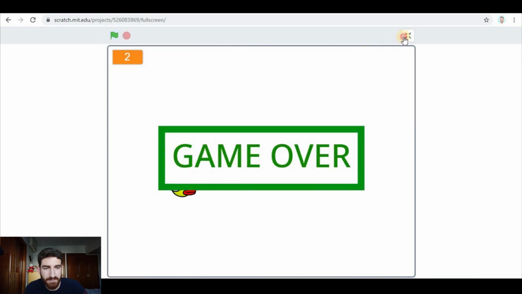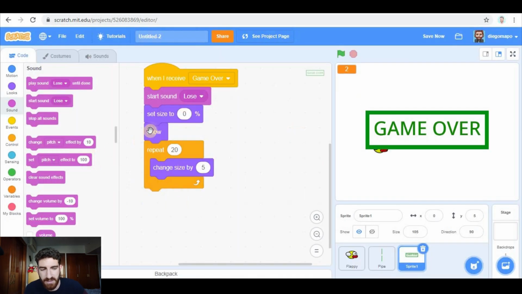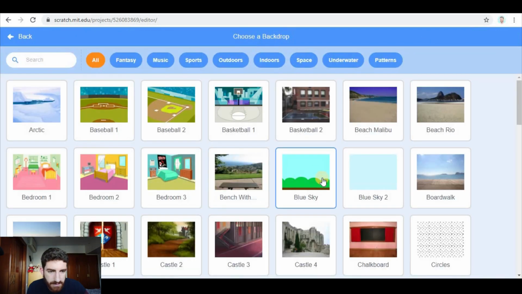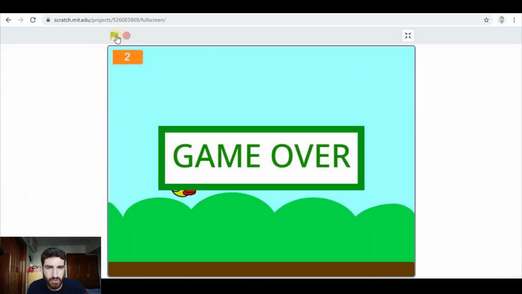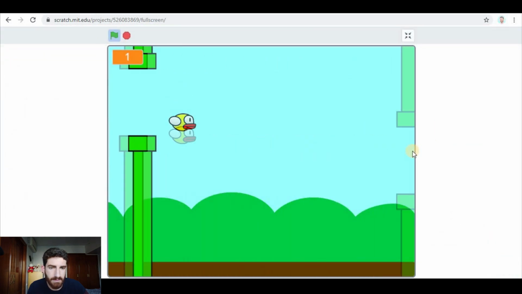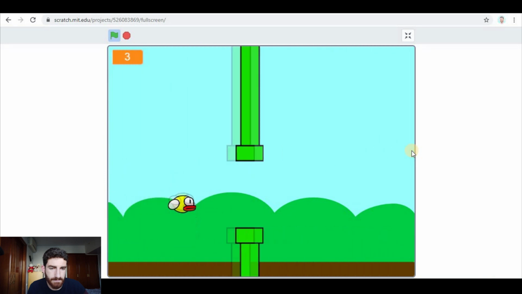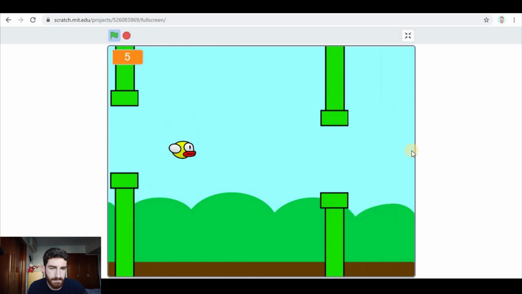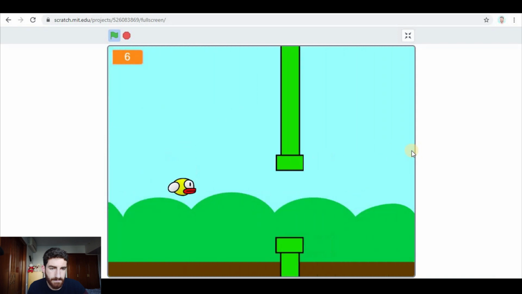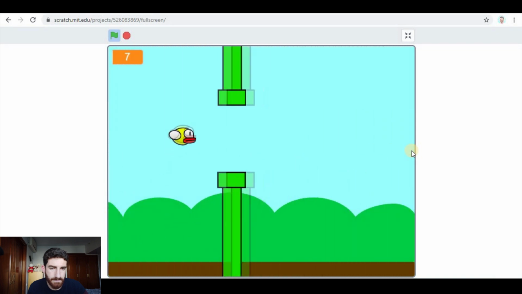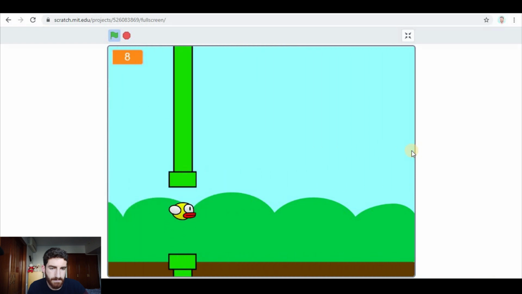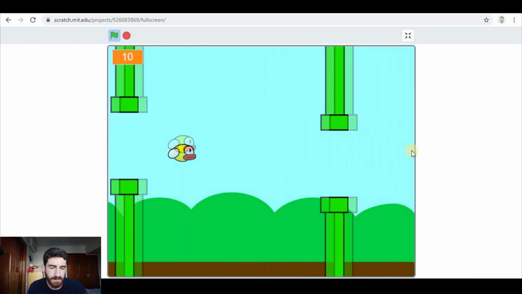Okay, it doesn't finish because of the stop all. So I'm gonna get rid of it because we don't need it. As I said, we're stopping all the programs in both sprites. I'm also going to add a backdrop, blue sky, and let's try the game. Okay, let's die.